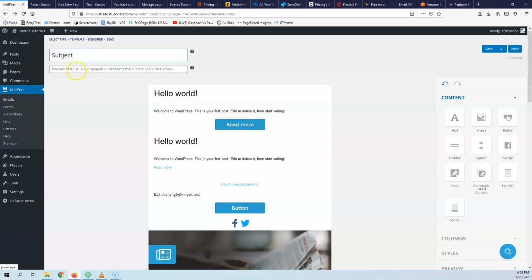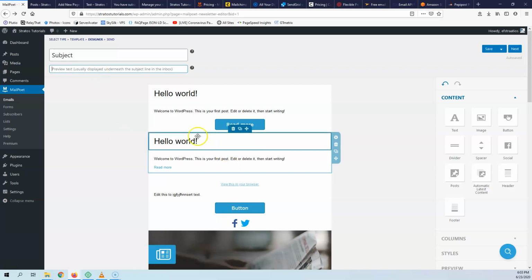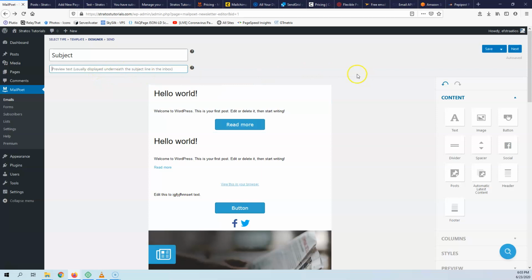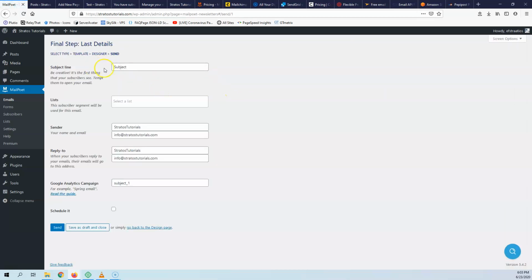Then we have the preview text. It will be displayed under the subject, and it can be a sentence that will have the most sense for this newsletter. It's a summary or something else. Then you can hit next, and here you will also be able to change the subject again. Then you can select the list. So here I can select the news or sports, and only the persons that are subscribed to this list will get this newsletter.